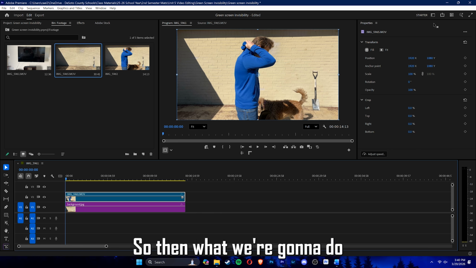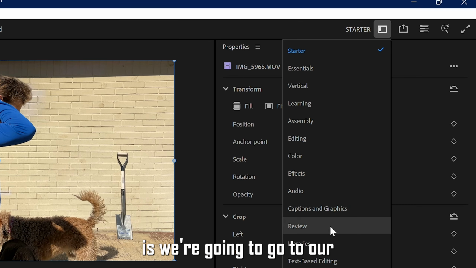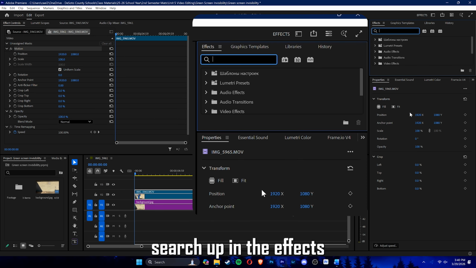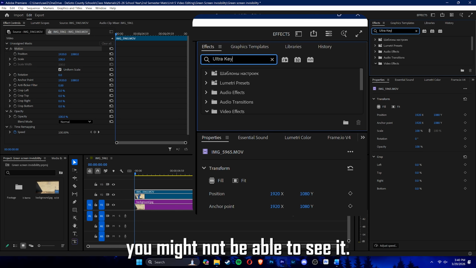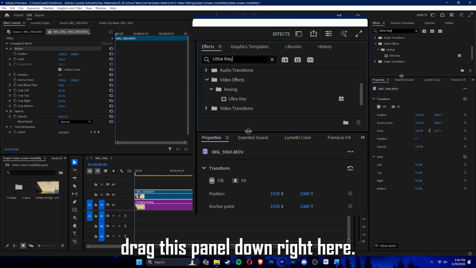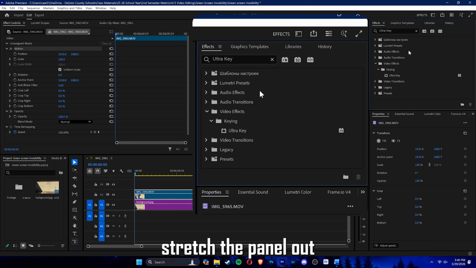All right, then after that we're going to go to our workspace selector, then go to effects, and search in the effects panel right here. We're going to type in Ultra Key. You should just be able to type Ultra. If you don't see it, you can scroll down, or drag this panel down to stretch the panel out, and you will see Ultra Key right here.